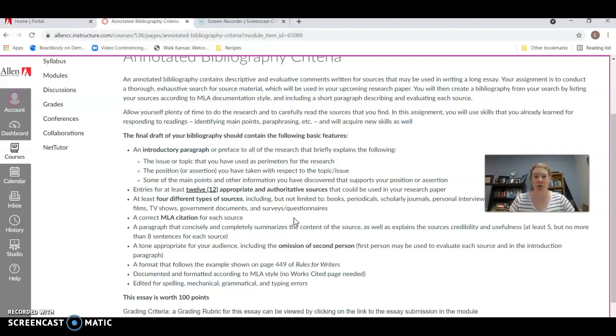Really important that you don't start this bibliography until you're sure that's the topic you want to use. You're going to write an introduction paragraph, and then you're going to find 12 sources, and you're going to write 12 annotations. This is not an essay assignment, although it counts toward the essay requirements for the class, and it is weighted as far as points are concerned like an essay. It is not an essay though, so make sure that you keep that in mind, otherwise you will be completely confused. So you have an introduction paragraph, and then you will have 12 sources with 12 paragraphs underneath them.